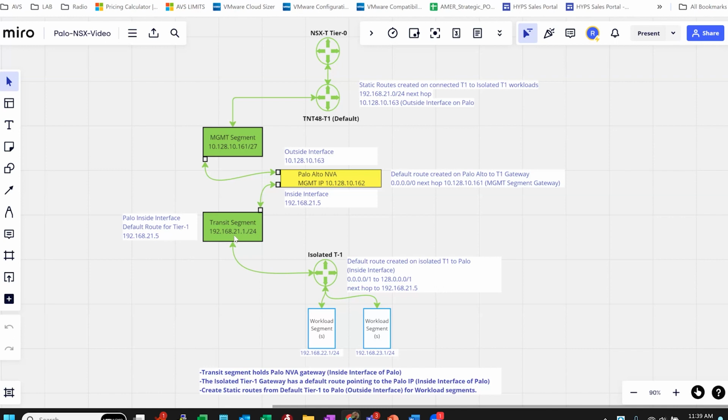The Palo Alto will now have a management IP, an outside interface on the management segment, and an inside interface on the transit segment. We will discuss the Palo Alto configuration in a later demo. To make this work, static routes will need to be created on the default Tier 1 gateway to the isolated Tier 1 segments. I have included a couple of workload segments in this drawing for demonstration purposes.